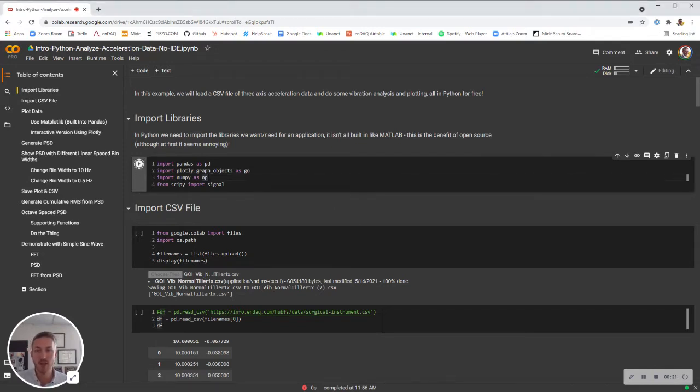You just hit run here. These are libraries of various packages and functions we'll use throughout this analysis. These are all built into Colab. If you want to use a library that doesn't exist as a built-in, you can do !pip install and then the library name. We're using things already built in.